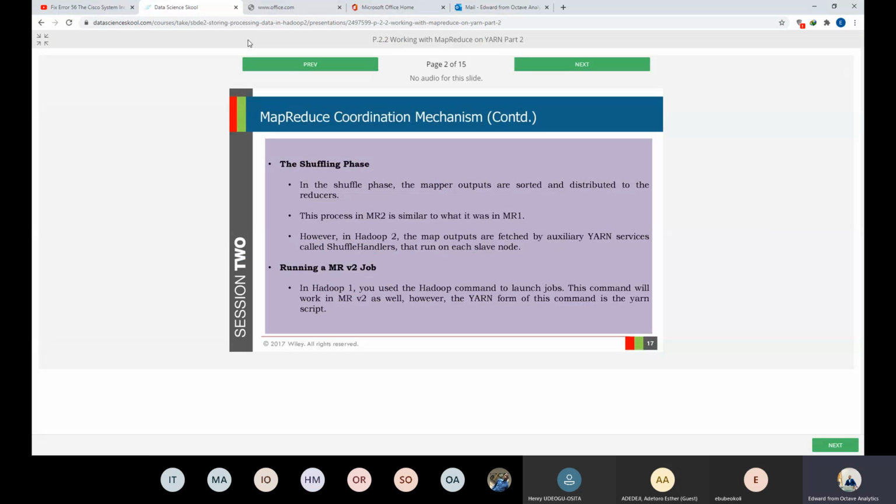Okay, so in our MapReduce, like we said, we have the shuffling phase. I think we can get this from the last video we watched when we talked about the inputs, the splitting, the mapper, the shuffling, the reducer, and the final result. We have six phases.